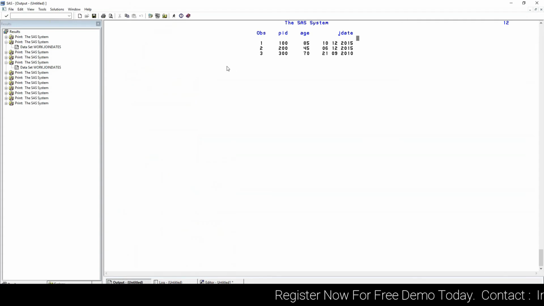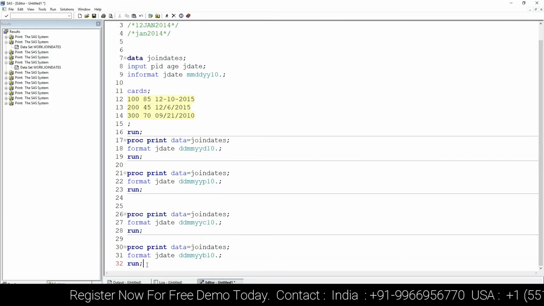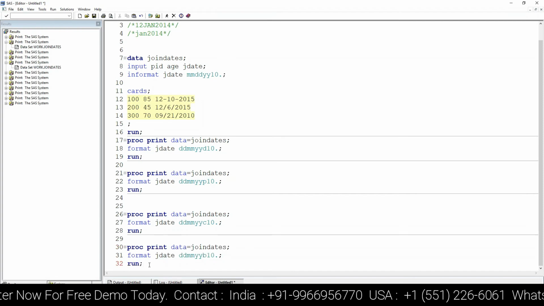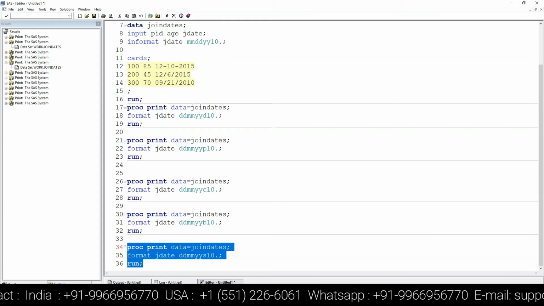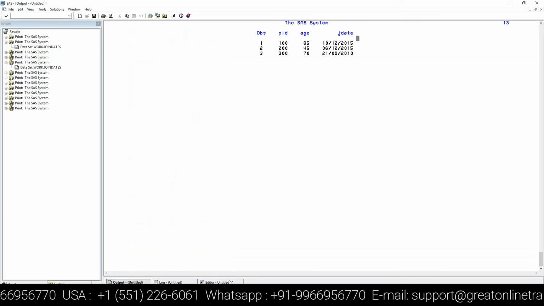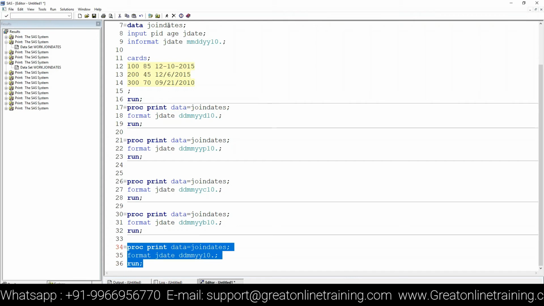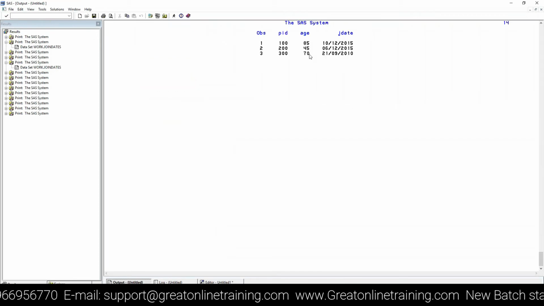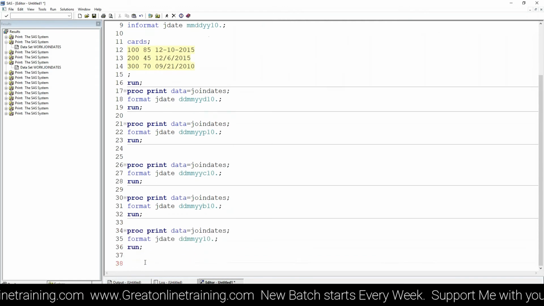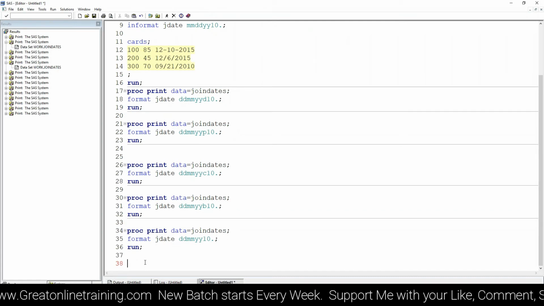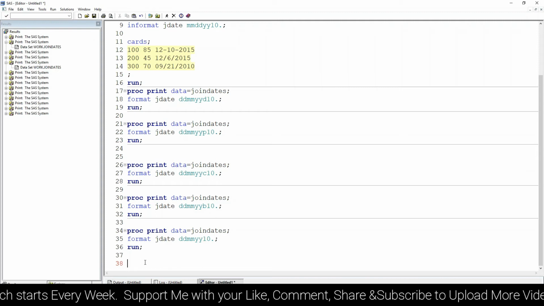Making sense? For slashes, you have to write S. If you write S for slashes, you will get the slashes, or else without writing S also, with the default ddmmyy10., the default value is slashes only. You don't need to specify it. So colons, dashes, points, blanks, and slashes. If we change the format to YYDDMM, then we have to mention S for slashes, right? For YYMMDD, you need not worry, by default you will get the dashes only.